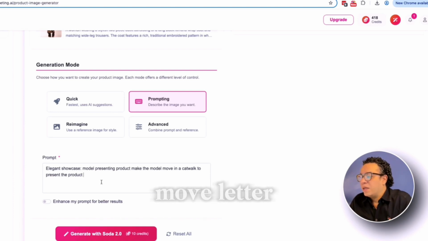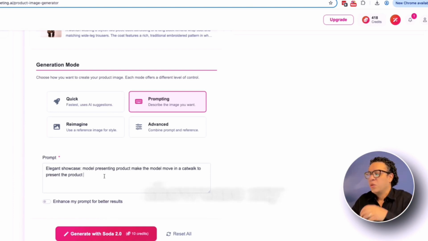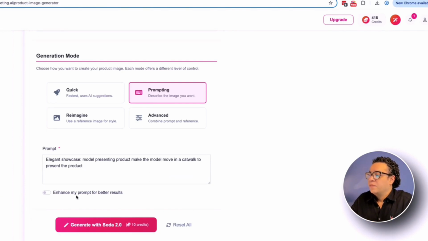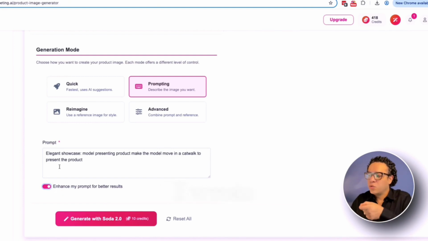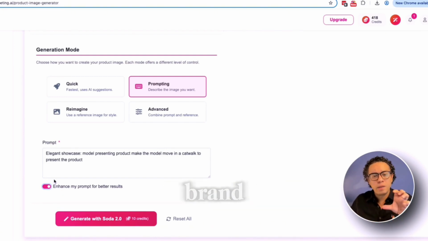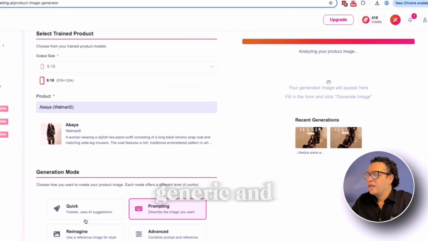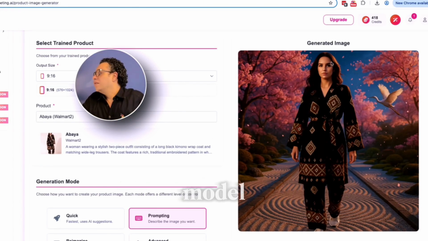Meaning, make the model move. The movement of the models, as they call it, is to showcase my product, alright. And I have an option here to tell it prompt, meaning, make my prompt even stronger than what I wrote, so it creates an atmosphere in the output and it's more connected to my brand. Then I tell it generate, and as we can see, it also made the abaya with a really fancy background because I told it the prompt and all that, and it includes the model.